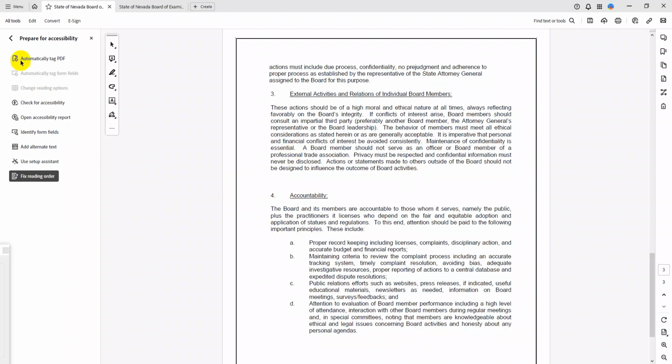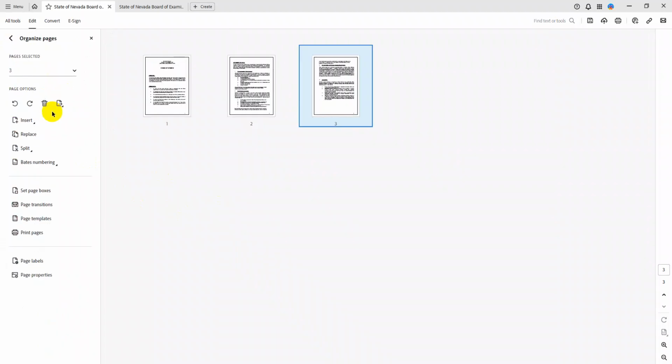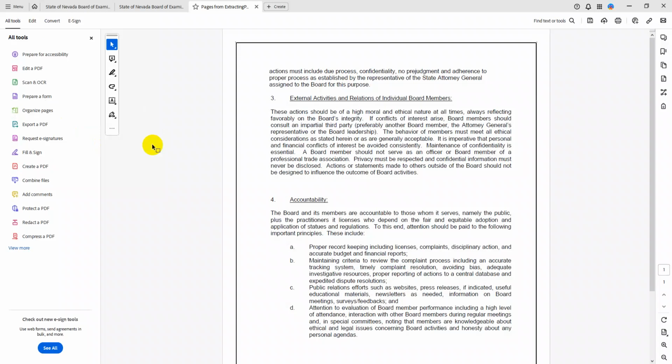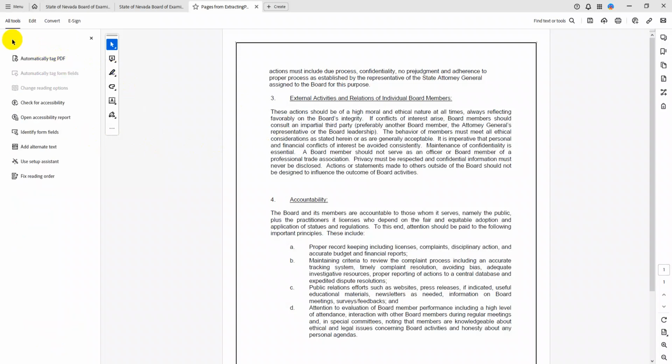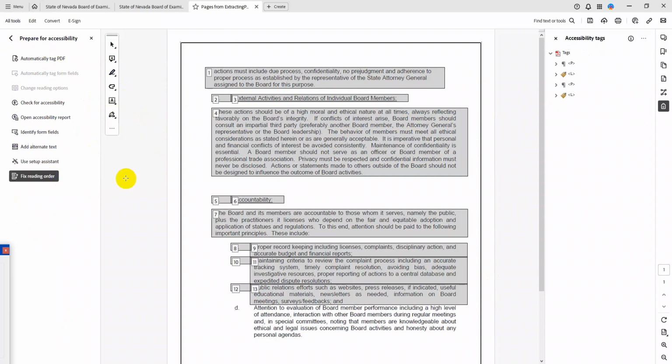So to do that, we're going to close out of this Prepare for Accessibility tool, go to Organize Pages, and then we're going to click on this Extract Pages button next to the trash can. We're just going to click on Extract. And then from here, I'm just going to click on Prepare for Accessibility and then automatically tag PDF. Go ahead and open up the fixed reading order. And here we have our page tagged.